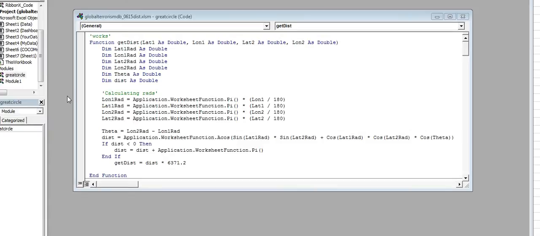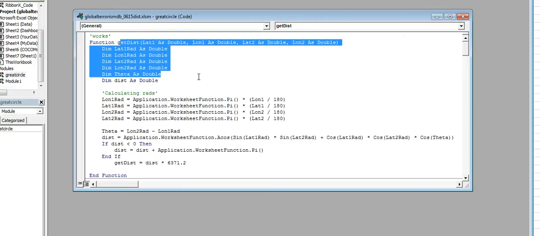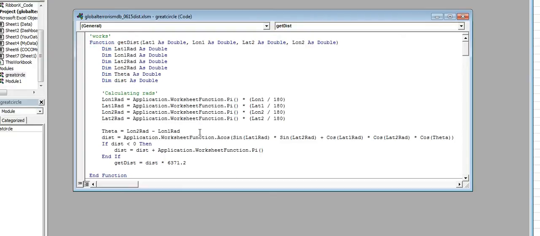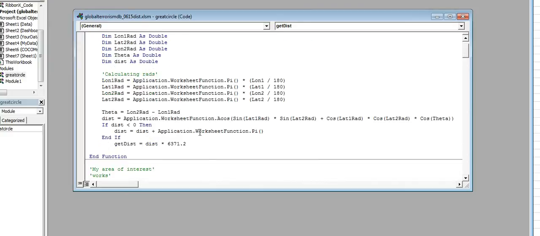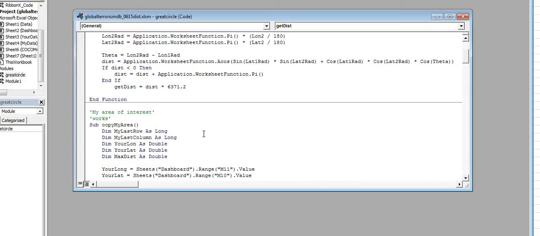This is our VBA coding. We'll start from the top. Get distance is basically a function that gets the distance between the 2 points, and then what we end up doing is we compare that distance to see if it's within the inputted distance, and if it is, then we include those data points.